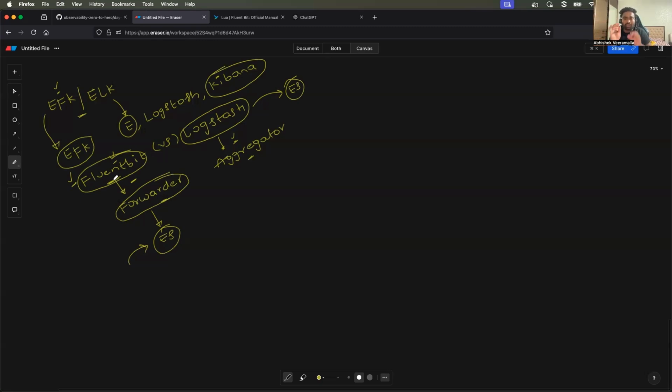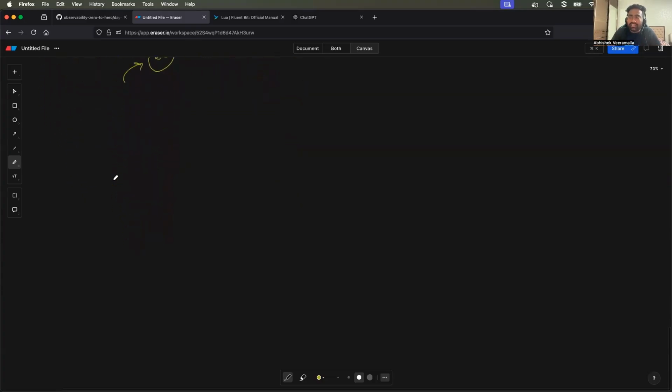But right now, if you are starting, start with FluentBit because it is very simple, very lightweight, and it does its job by just forwarding the logs to the Elasticsearch. Okay, now can we proceed with deploying the EFK stack?